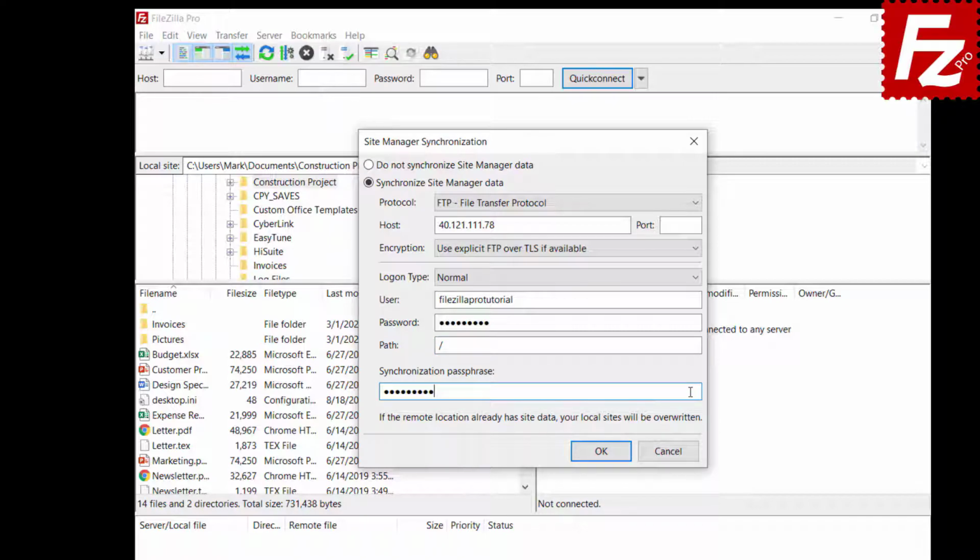Enter a synchronization passphrase to protect the synchronization data. The password has to be at least 8 characters long. Use a long passphrase for better security. An encryption key is derived from this passphrase. The encryption key is used to encrypt the Site Manager data.